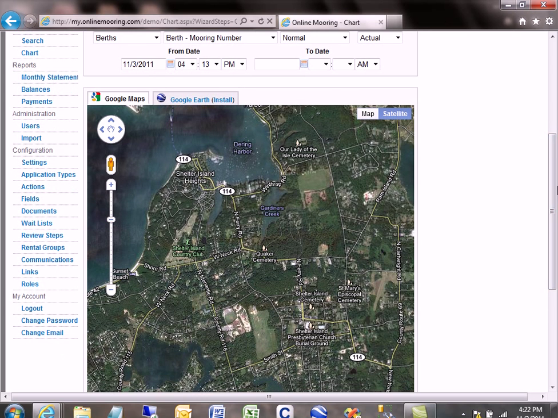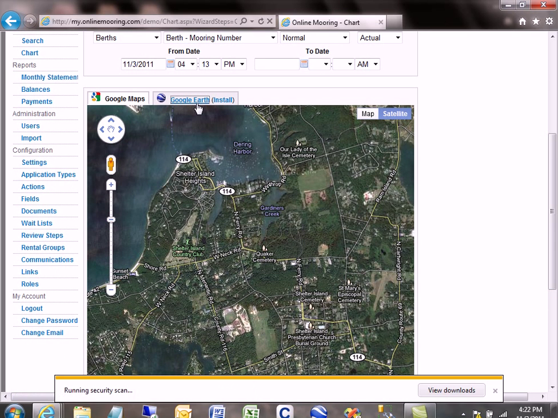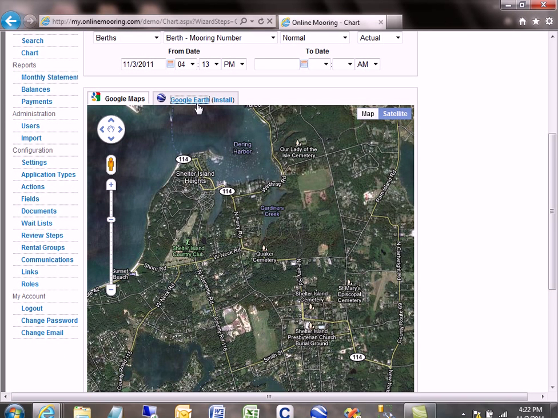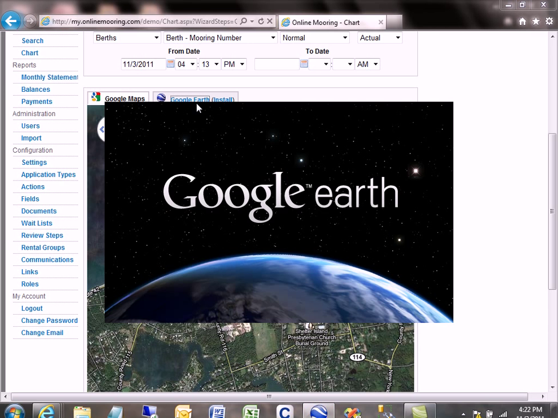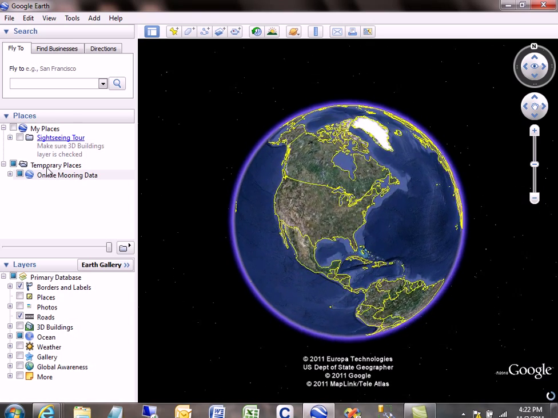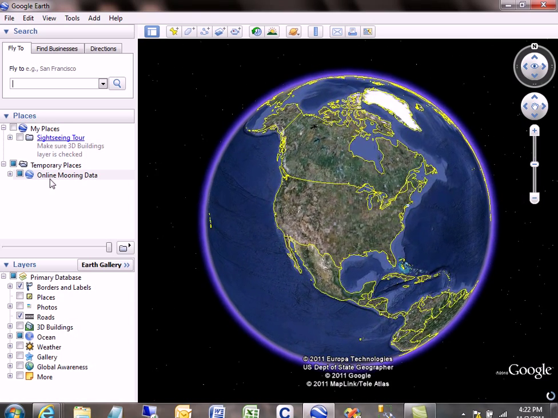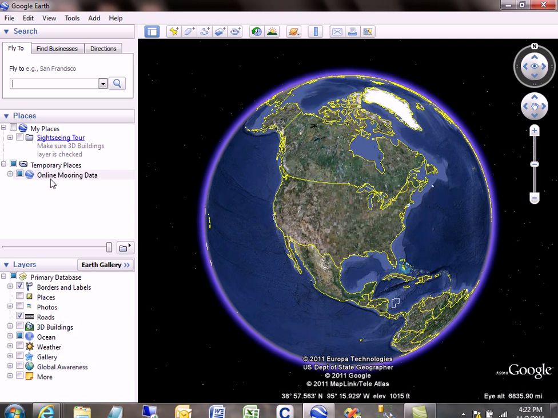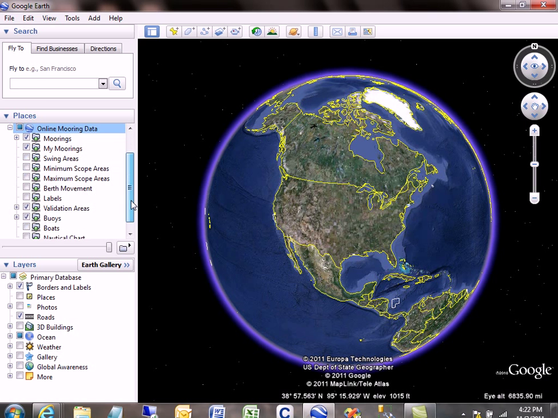Alright, so let me go into Google Earth. And when you get into Google Earth, the first thing I'll point out is that on the left side, in the Places section, under Temporary Places, there is a thing that wouldn't be there otherwise that says Online Mooring Data. If you were to expand that, you would see all the different types of data that you can view about your harbor within Google Earth.